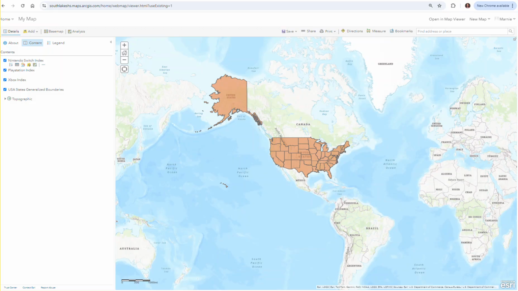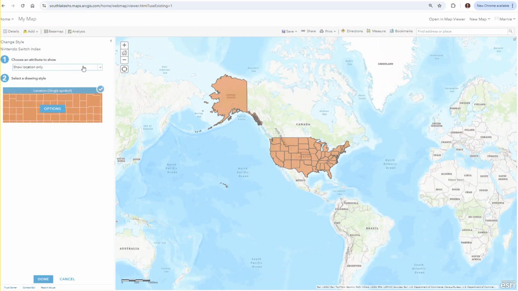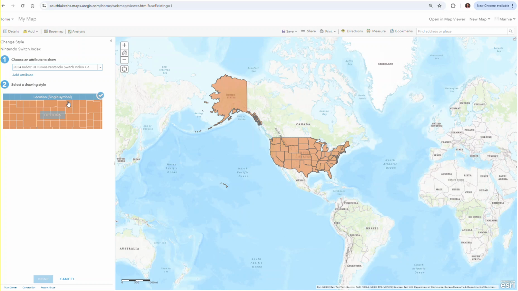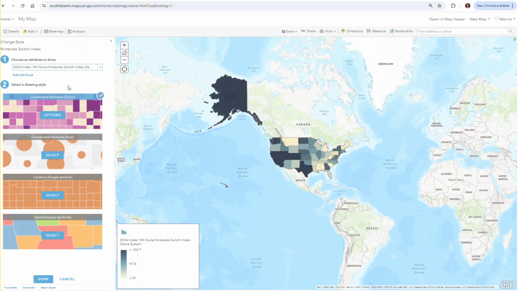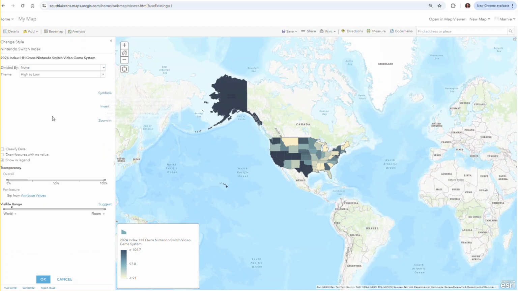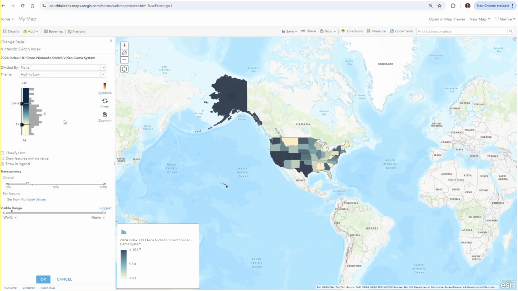So now we can go in to change style. We want to style them in counts and amounts color using above and below. What does that mean? So let's go in. We'll do the Nintendo Switch first. We go into change style. All right, this one is the Nintendo. So I'm going to grab that index here, and I want to use counts and amounts color. That's what it said. So we go in here, counts and amounts color.